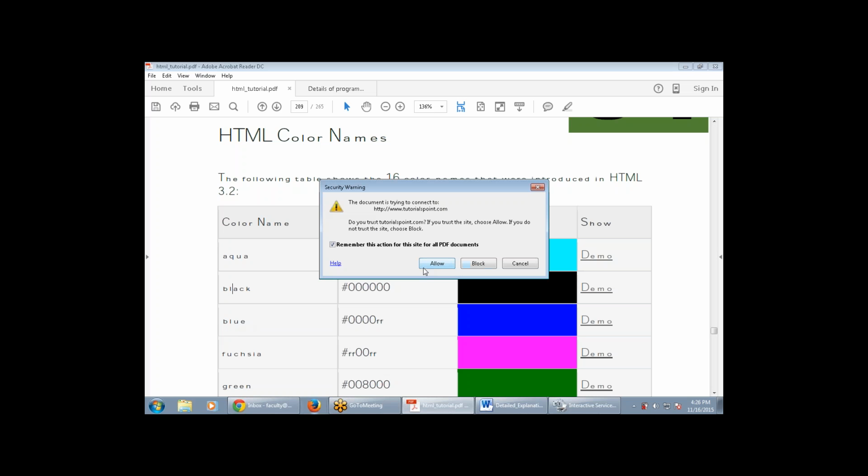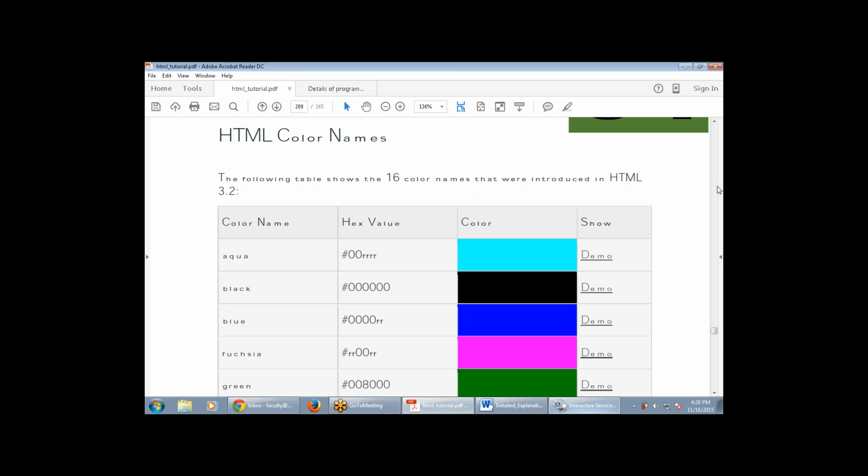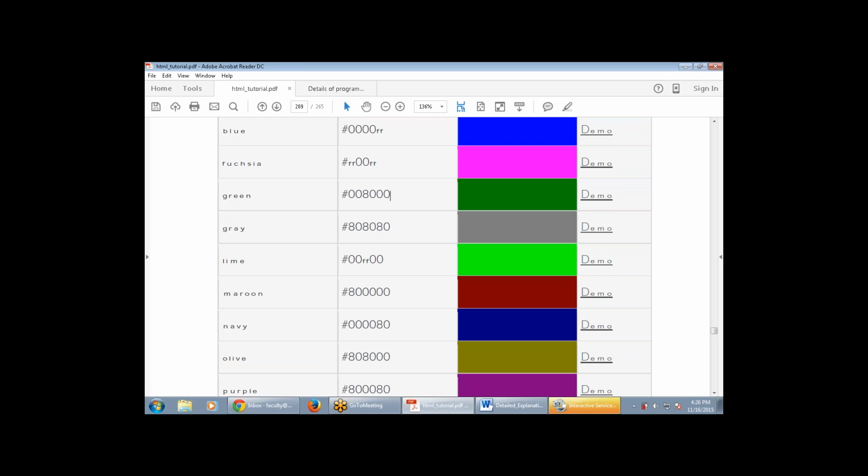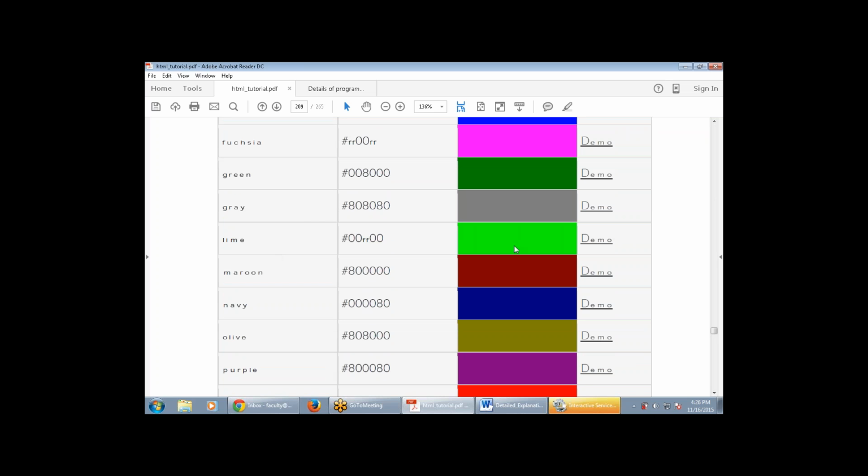Then blue, a blue color with its own hexadecimal code. Then fuchsia, which has its hexadecimal value. Then green, which also has a different hexadecimal value. Then there is a gray color. Then a lime color. Then maroon, which is 800000. Then navy, which is a dark blue color.